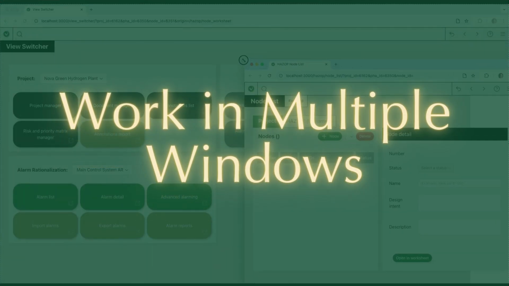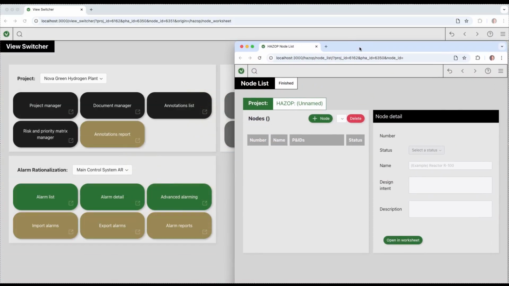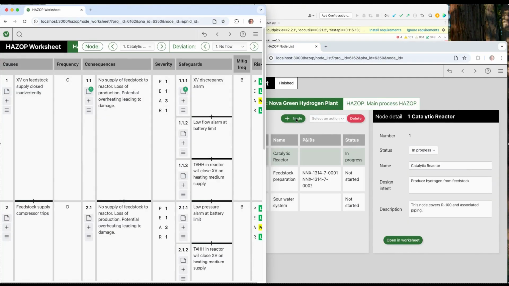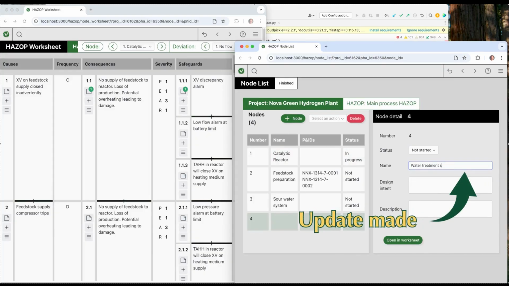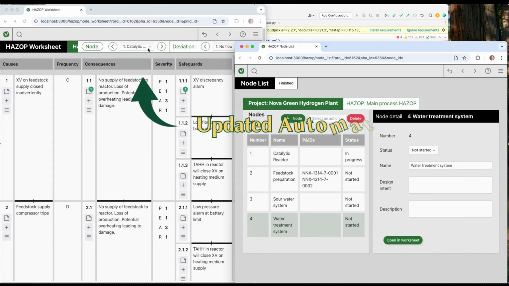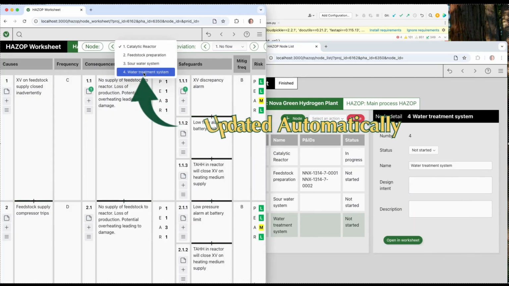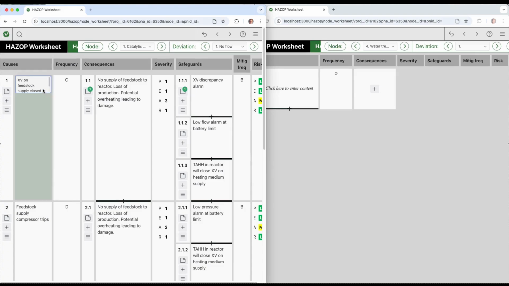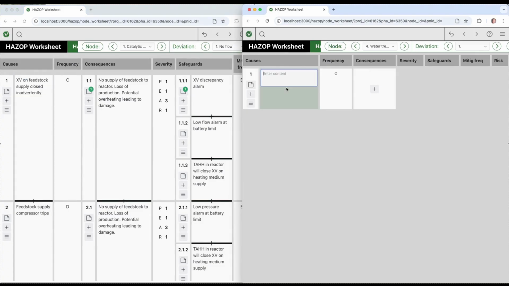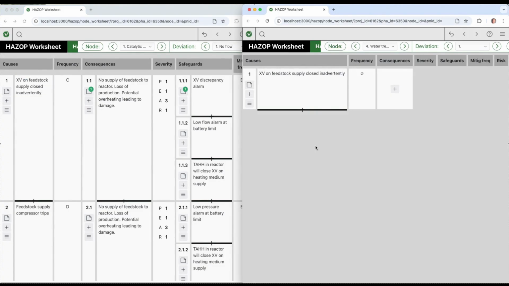Vizop runs in your favorite web browser. You can open multiple browser tabs or windows and distribute them across multiple screens or projectors. All the windows are linked, so if you make an update in one window, the others will update automatically. This makes copying between HAZOP nodes a breeze. Just open two different nodes at the same time in different windows, then you can freely transfer data between them.